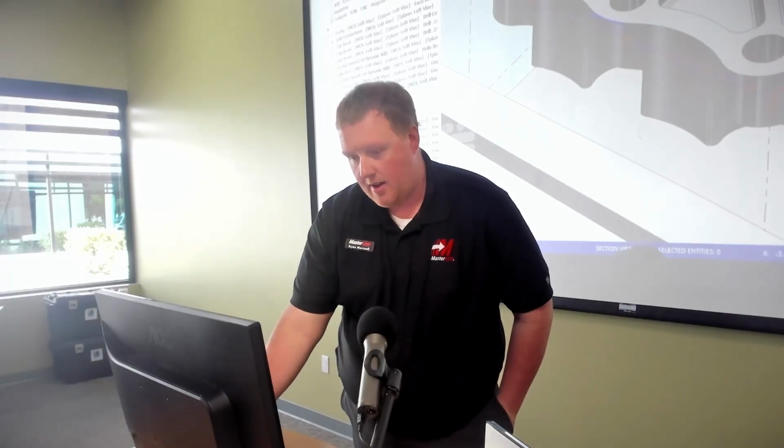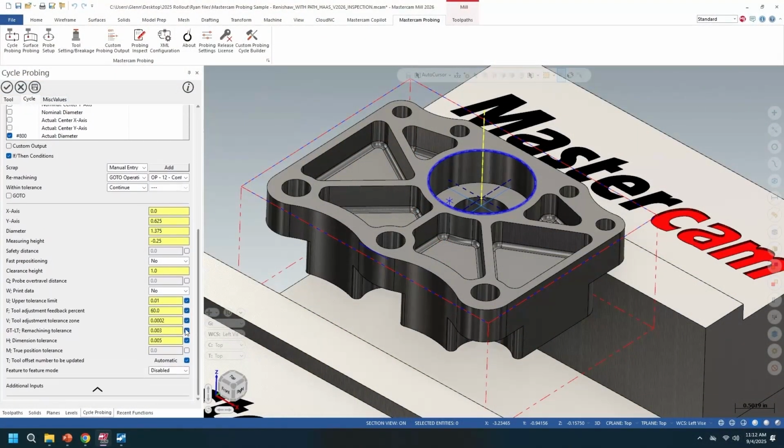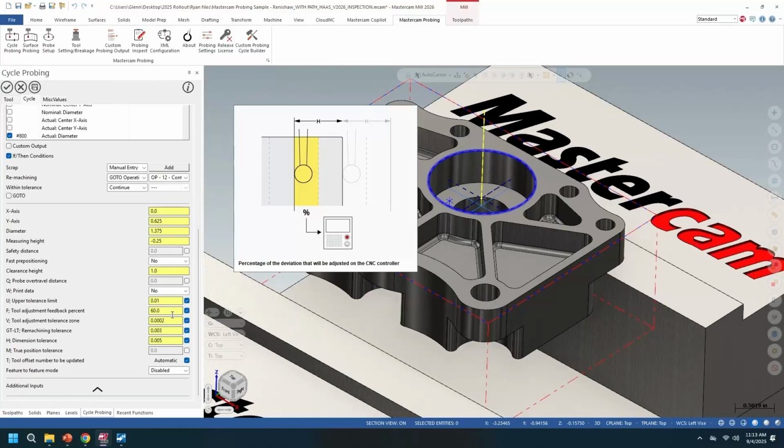They also allow for an upper tolerance limit, they call it. So there's the tool number to be updated. That's set to automatic, because it's pulling the tool automatically off of what Op12 is using. If Op12 changes in any way, it's going to get marked as a dirty tool path. We just simply need to regen, and we're good to go there. But yes, here's where that feedback percentage is.